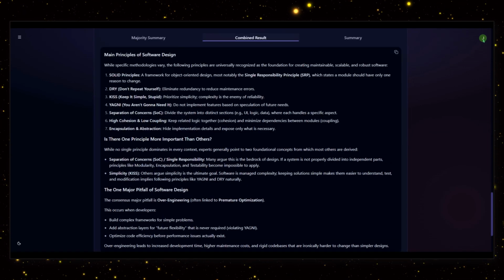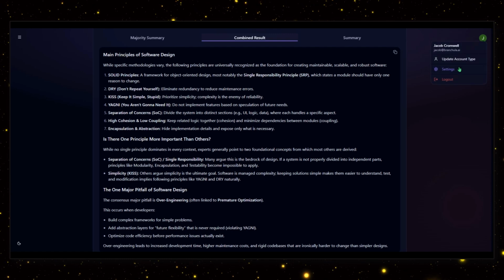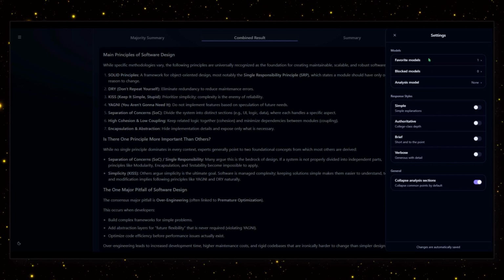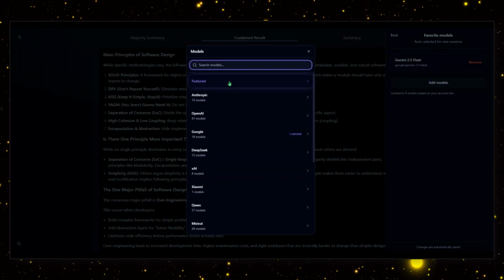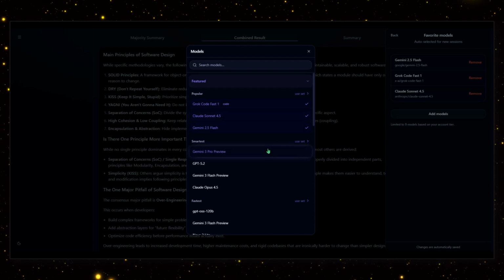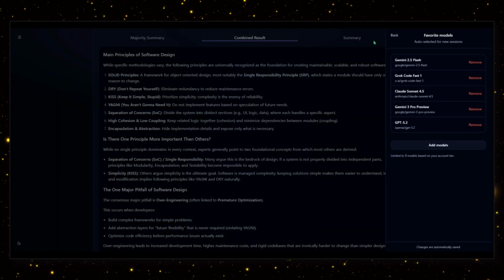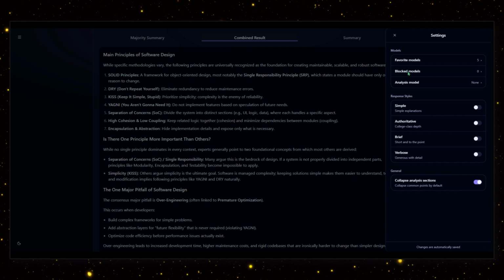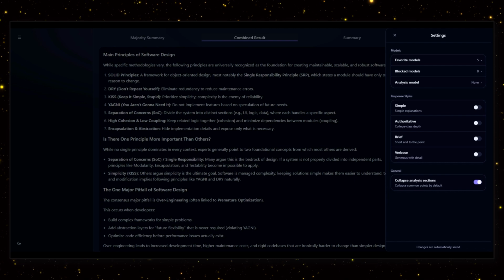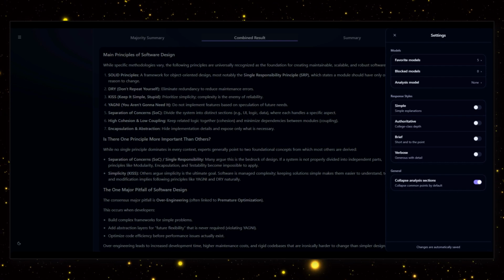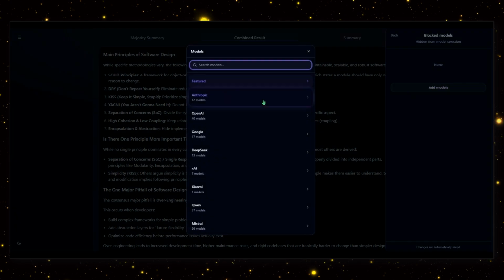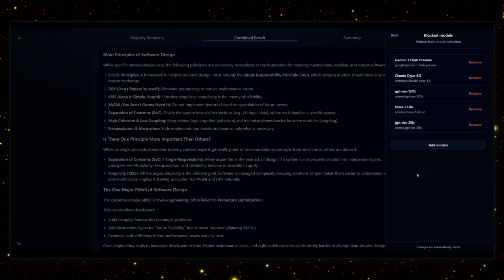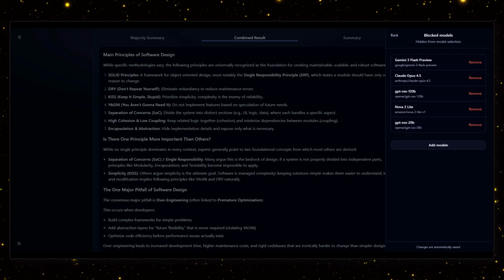You can favorite or block models under User Settings. Models that you set as favorites will become your new defaults. Blocked models will be filtered out of the model selector. This allows you to narrow down to the models that are the best fit for your use case. You can remove models from either list at any time.